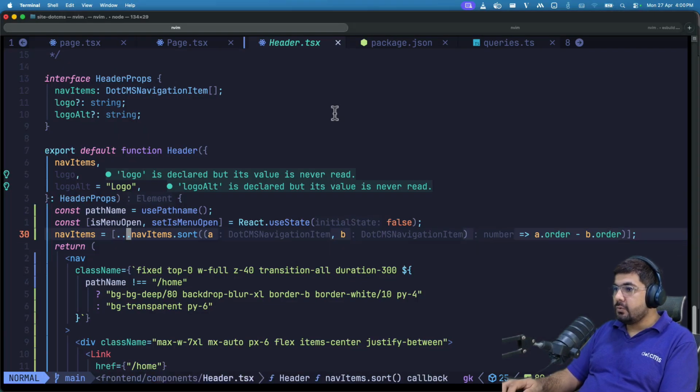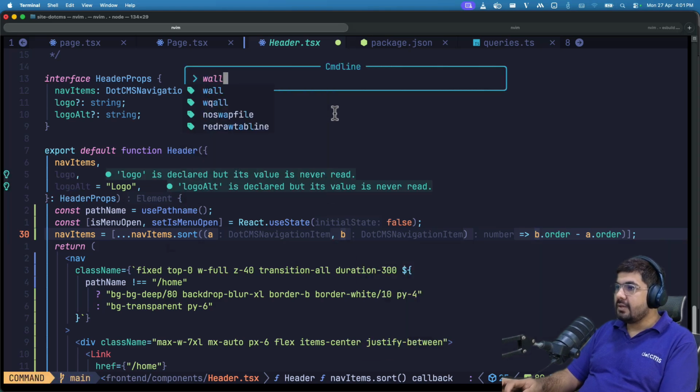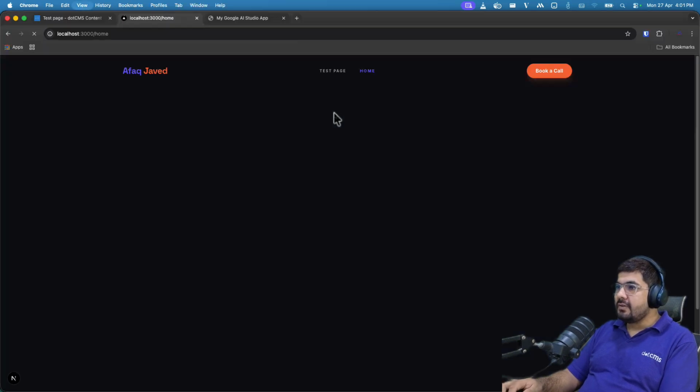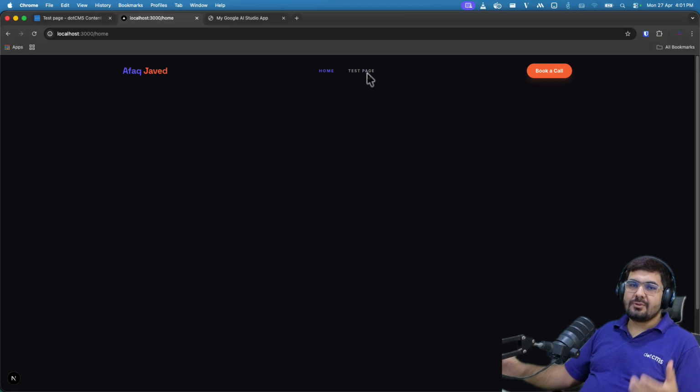But if you go to the end and call this b.order minus a.order and save this, now if you refresh, you can see the order has been switched. Now the second one comes first and the first one goes last, right? But that's what we don't want. We want a.order minus b.order, and that's how the ordering looks.